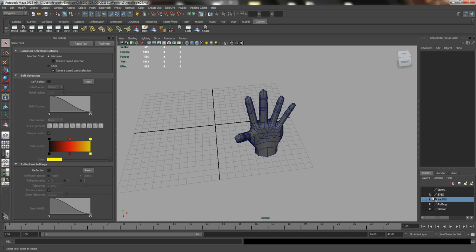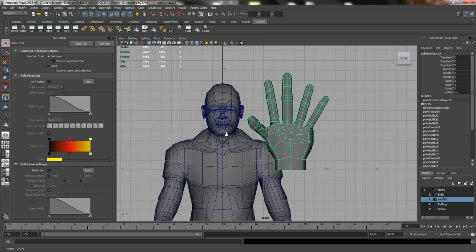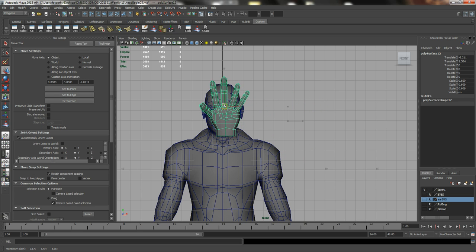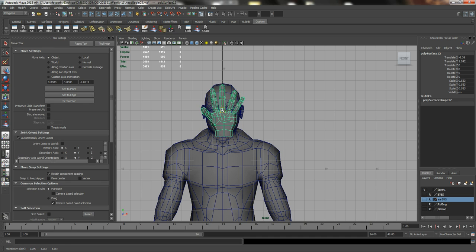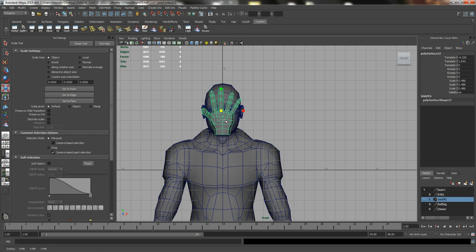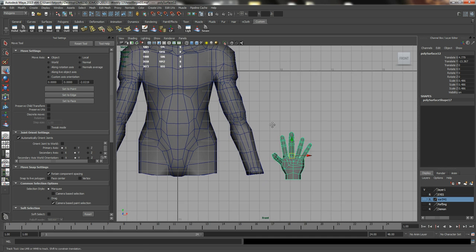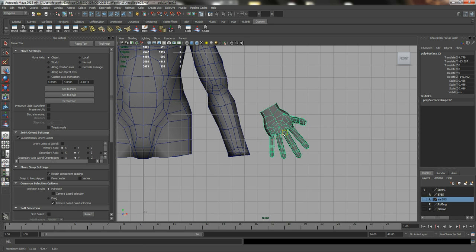Right, so I'm gonna unhide my body, and again your hand should really be the size of your face. And let me delete the history. So if you wanna make comparisons, you can do that. And again, depending on your character, some characters may have bigger hands, like ogres and whatnot. You can always base it on your character design.